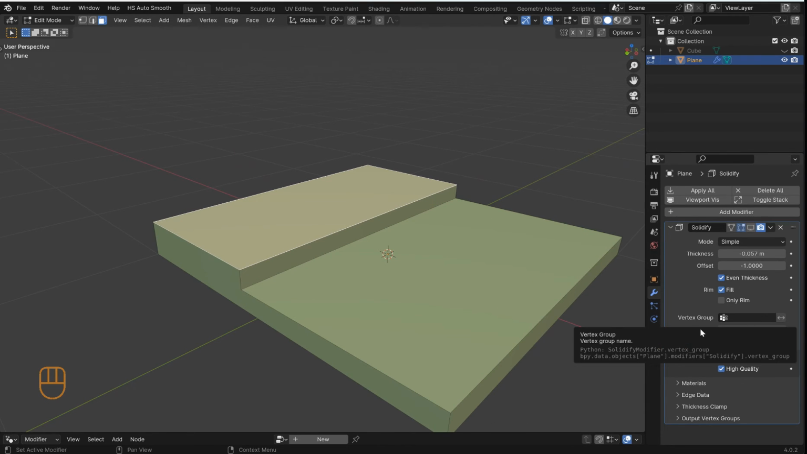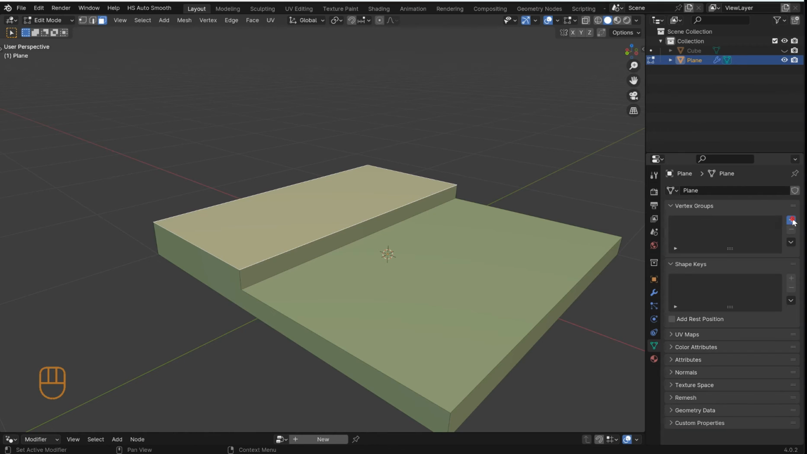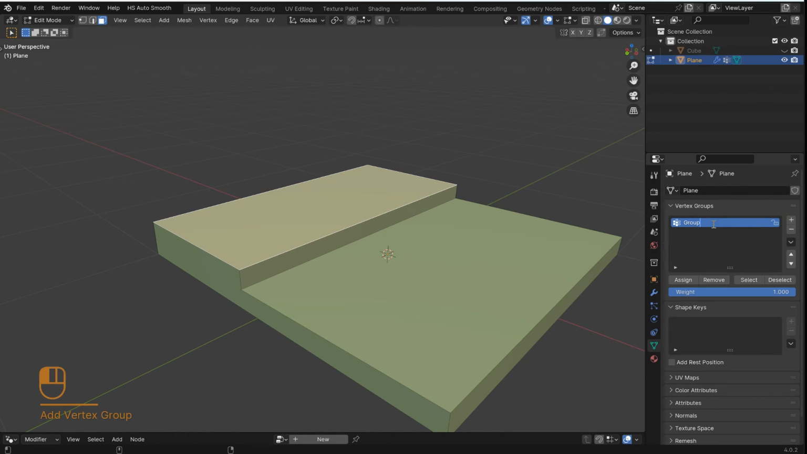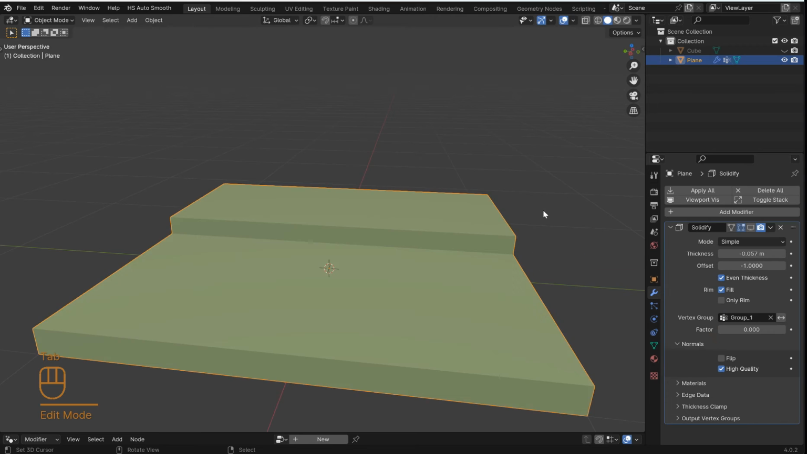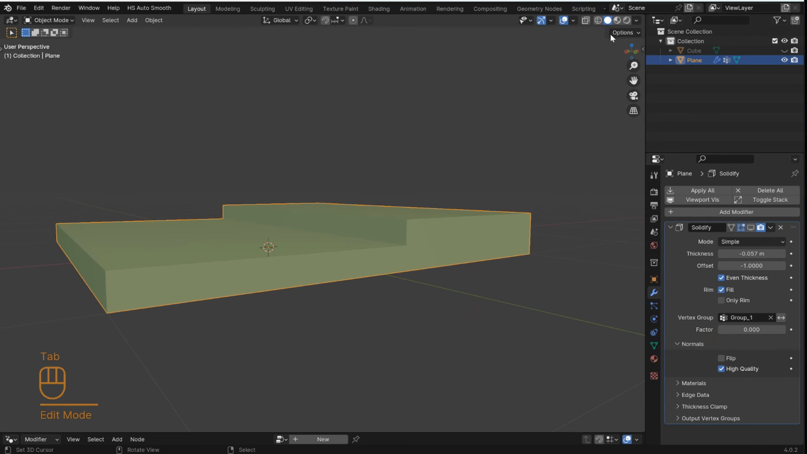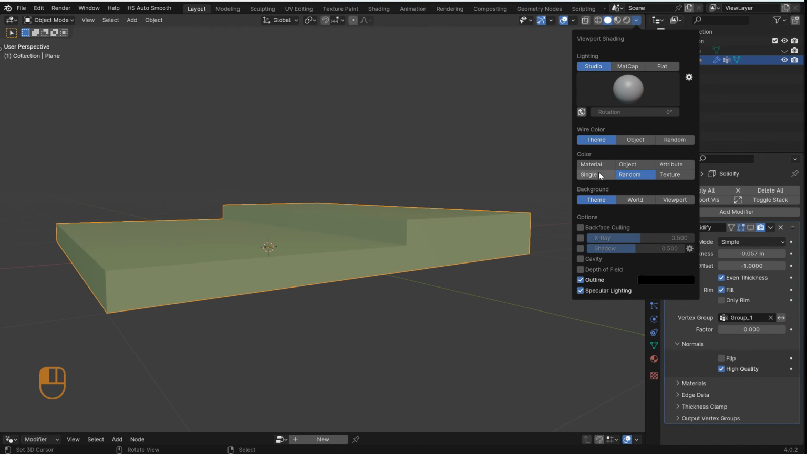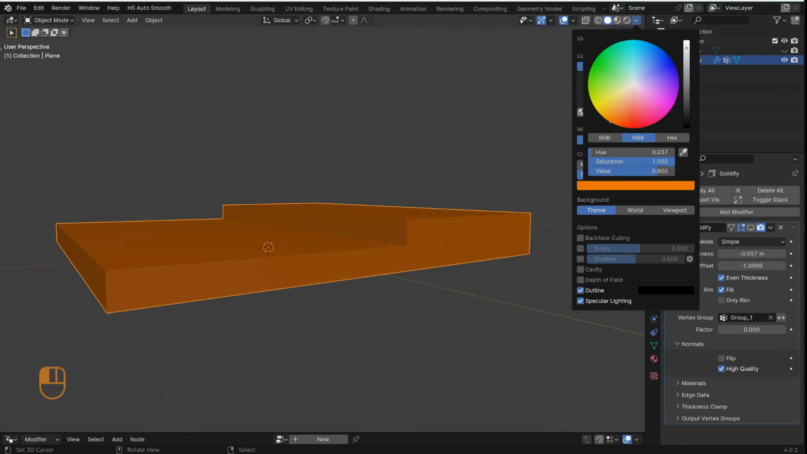What if I can just grab one of these faces by itself and solidify it? There is a vertex group here with a factor, so I can come over and make a group _1, and I can click assign. Go back over to the modifier and select group 1. And go back into object select, and I'm getting kind of tired of looking at green.